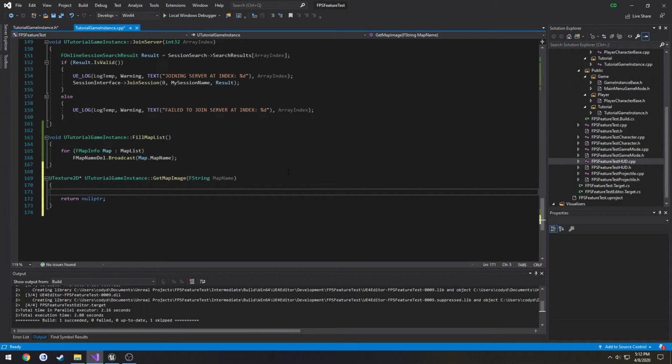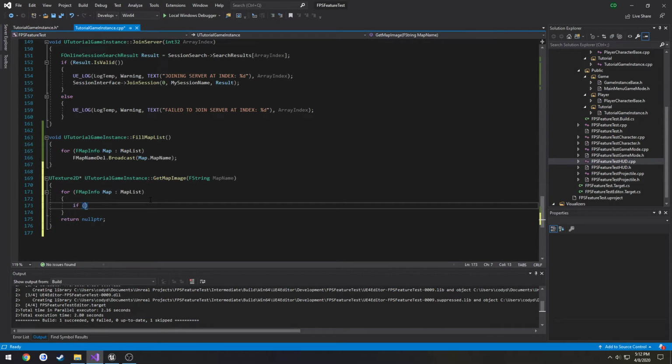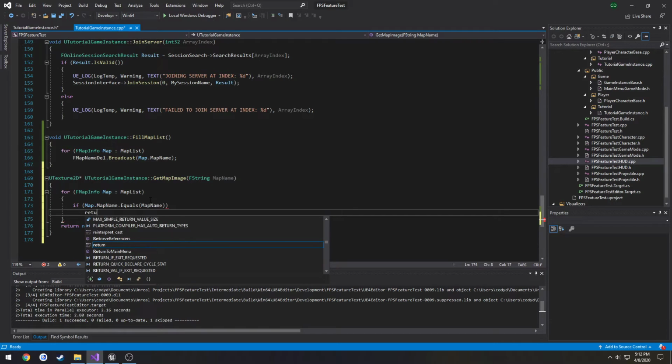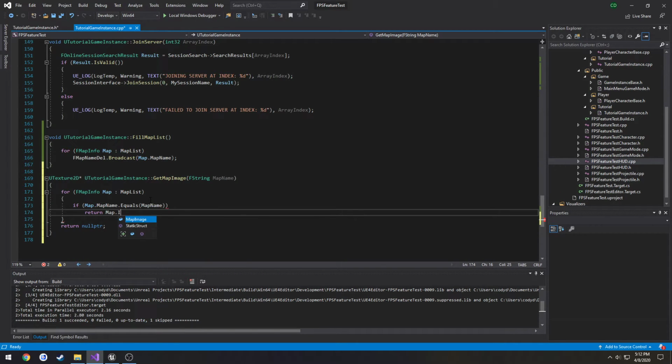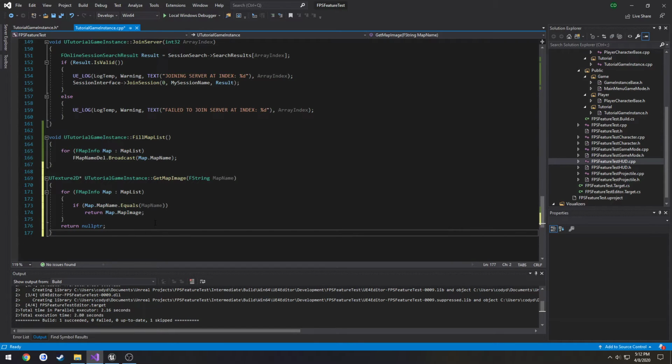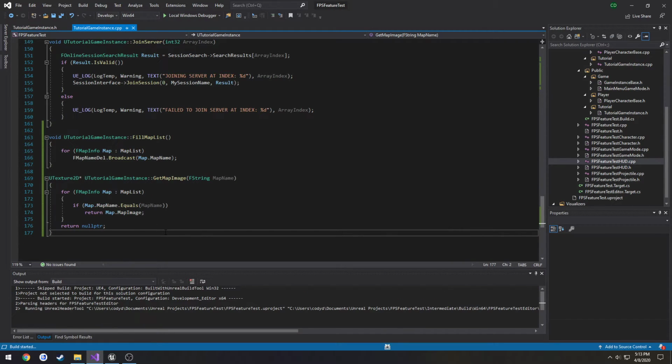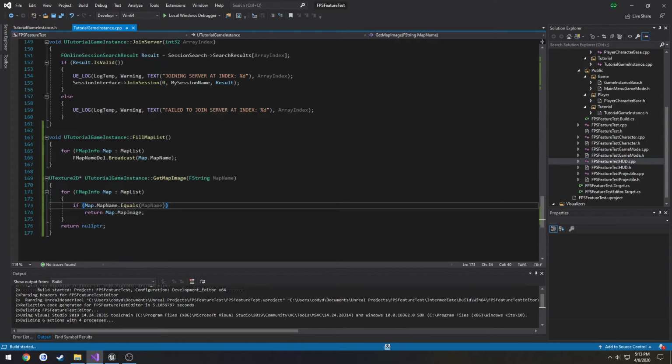Then we're going to create the definition. And here's where we're going to do our test. So we're going to loop through our map list. So literally this again. And if map.mapName equals map name, then we return map.mapImage. Otherwise, we return a null pointer. So, going to compile. And I'll explain what this is doing here in a second, once I know it builds.